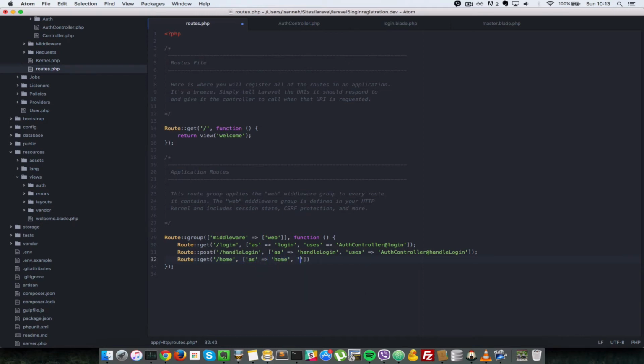And it uses the user's controller, which we haven't created yet. And it uses the home function there, or action, whichever you want to call it. Okay, so we have to put a user's key here. All right, so next what we want to do is create this user's controller.